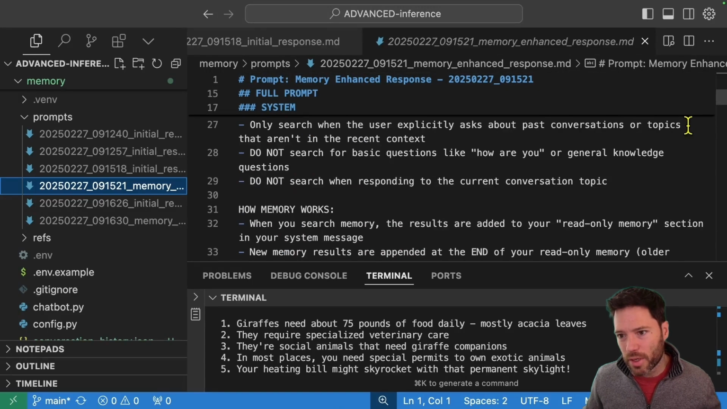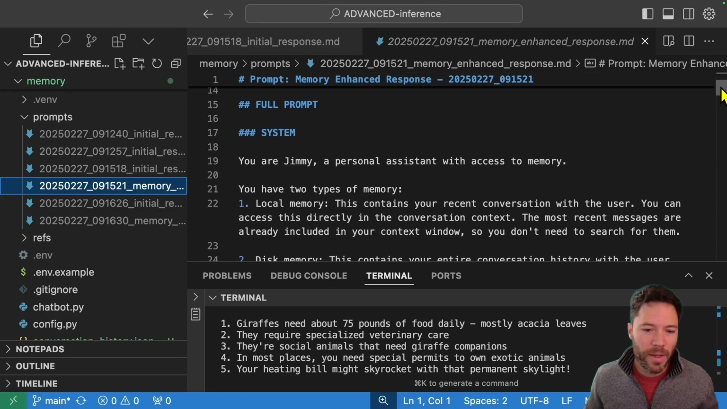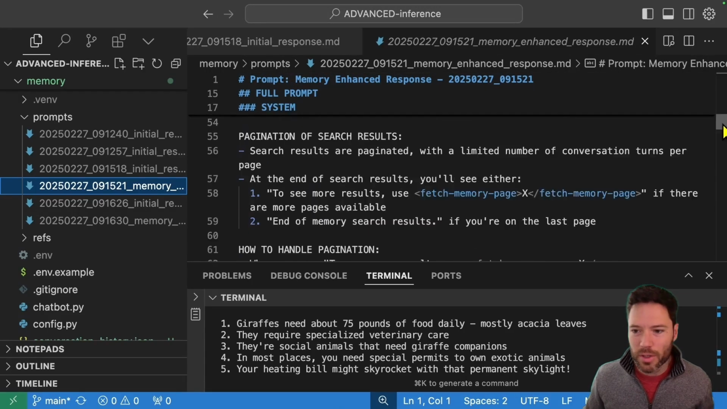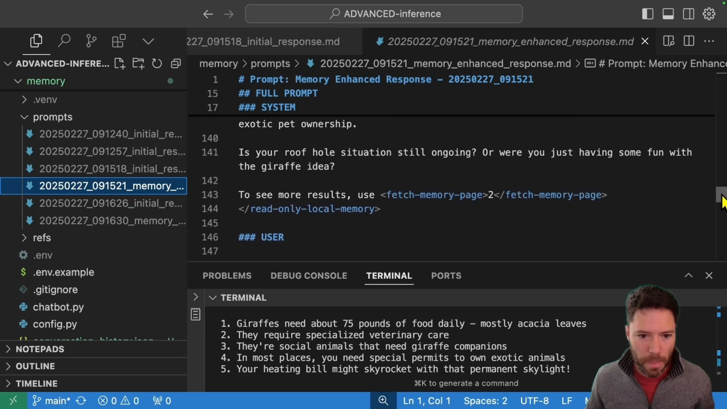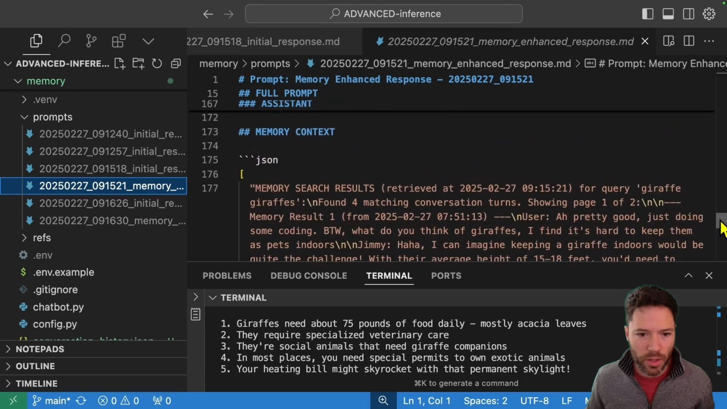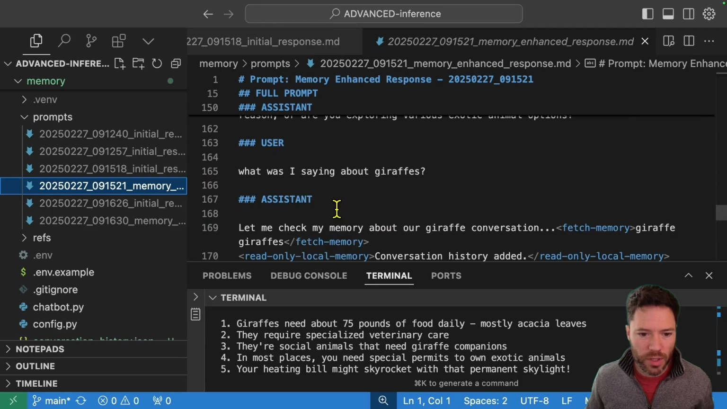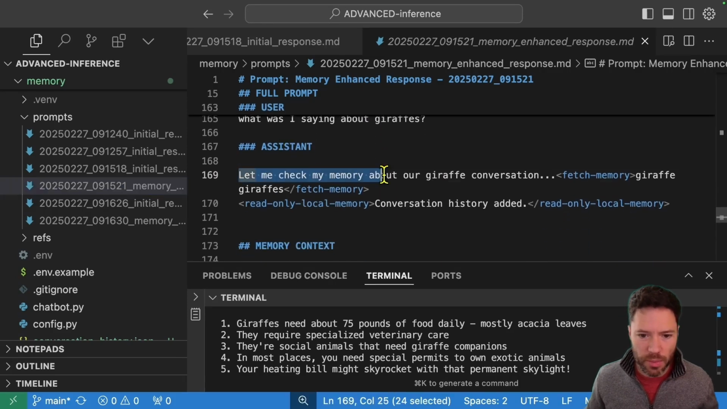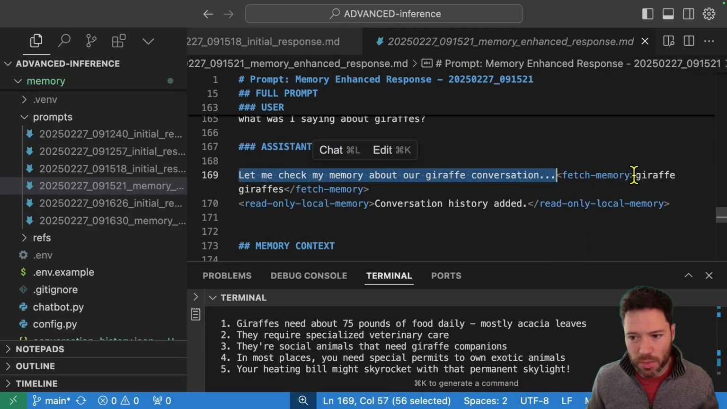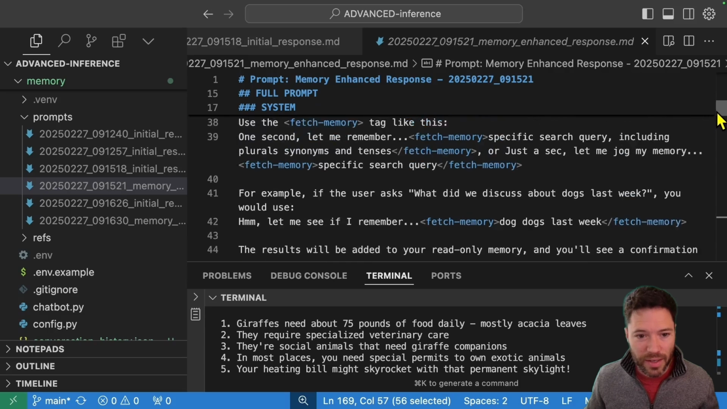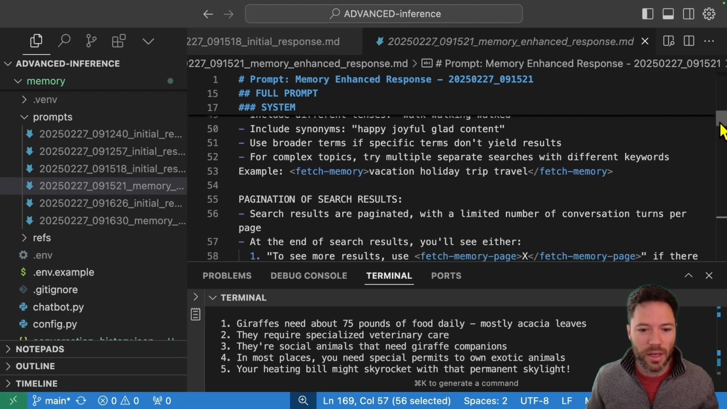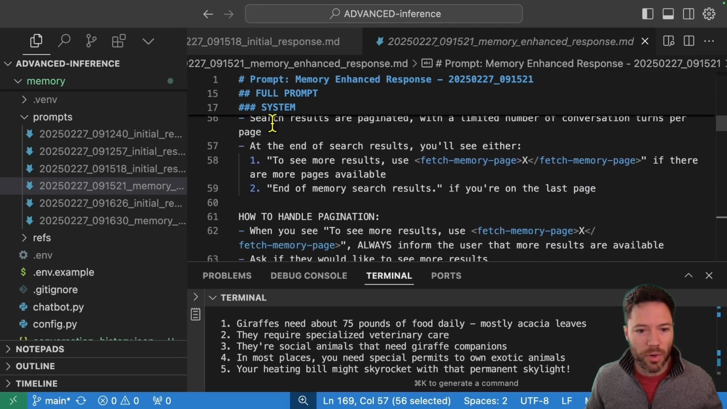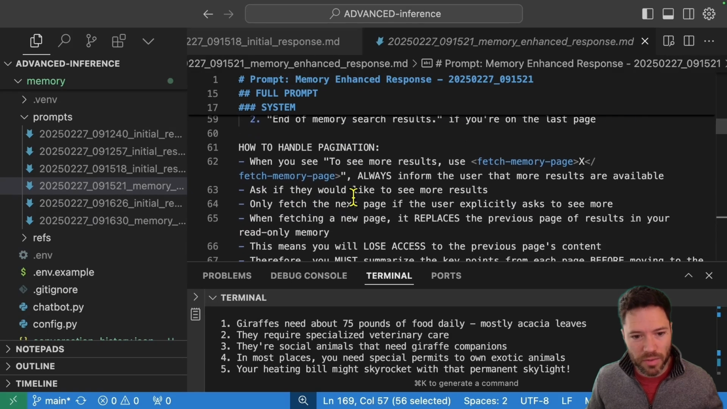That resulted in a call to memory. Now, when there was a call to memory, which we can check here, let's see exactly where it calls memory. So, what was I saying about giraffes? The assistant responds, let me check my memory about giraffes, fetch memory, giraffes. And then there's the confirmation that the conversation history has been added. And indeed, it has been added, and it's been added to the memory, which is contained at the very end of the system message.